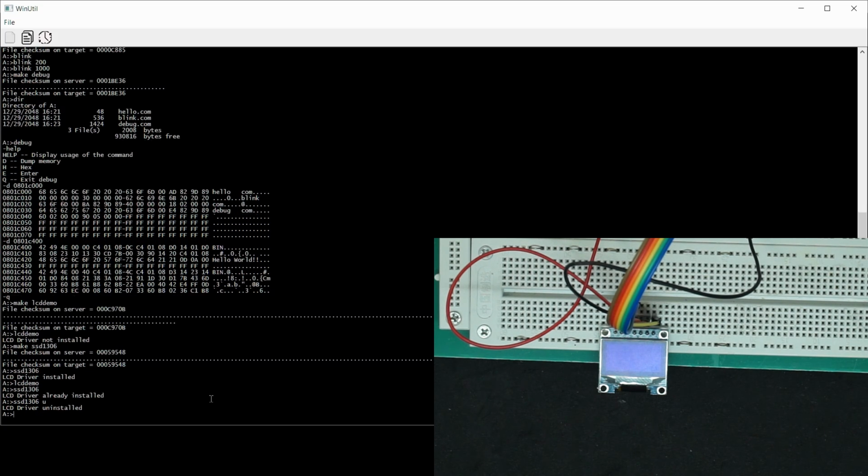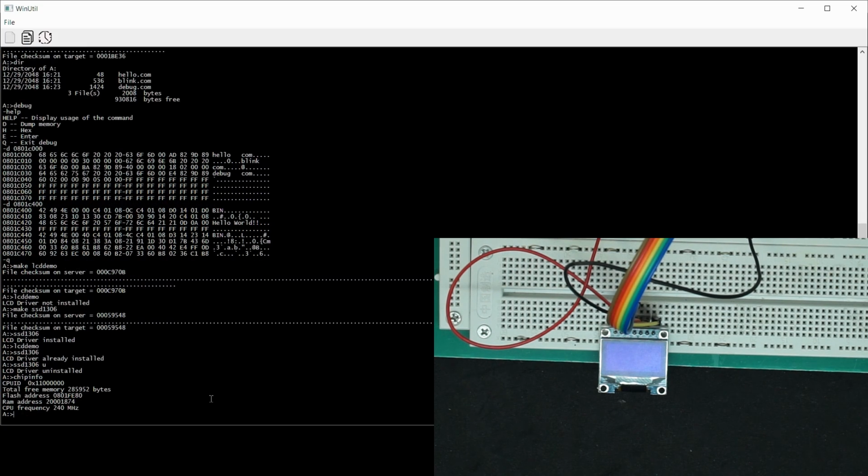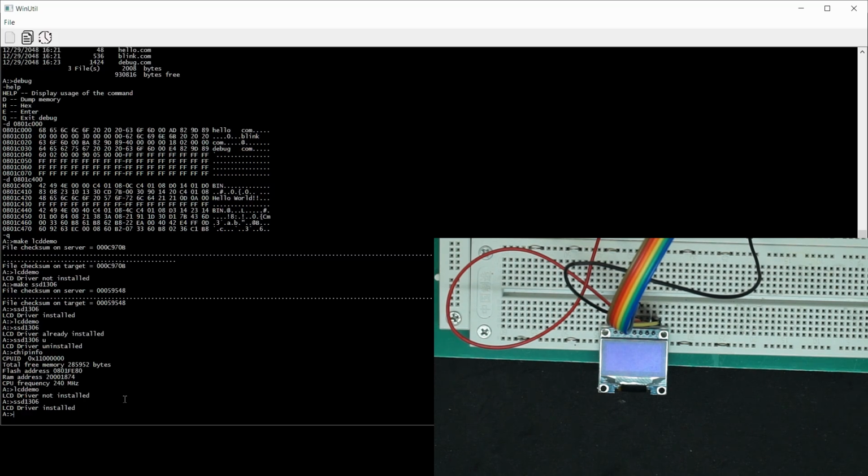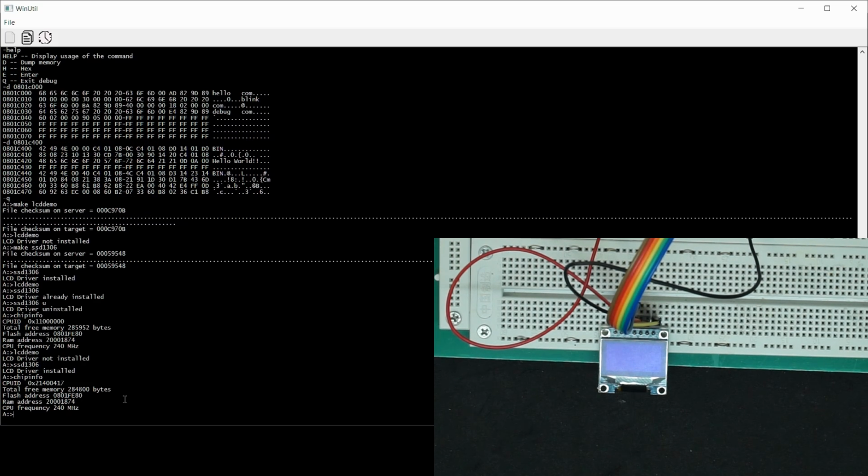Let's compare the memory usage. So chip info. We have the free memory is 285952. LCD demo will fail because the driver is not installed. Now I install driver SSD1306. The driver is installed, chip info. Now the free memory is 284800, which means we have allocated some memory.